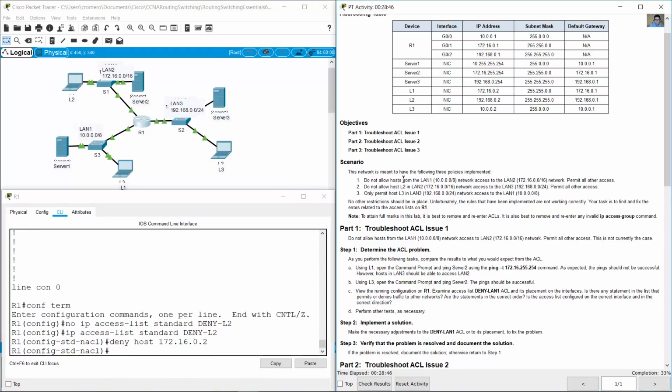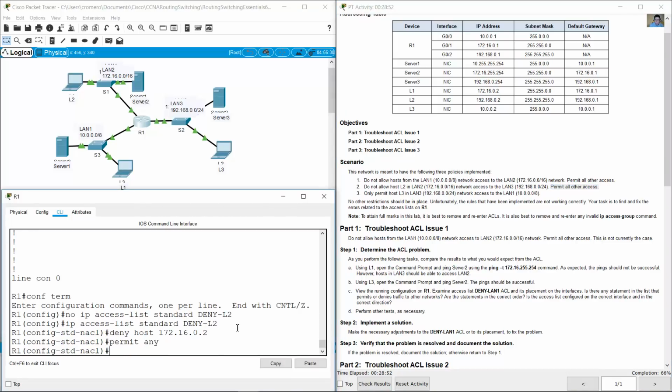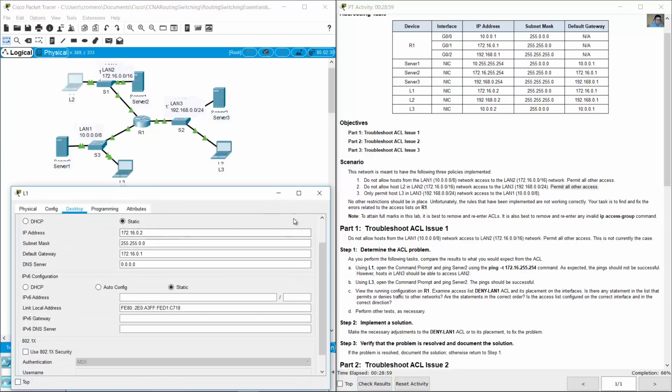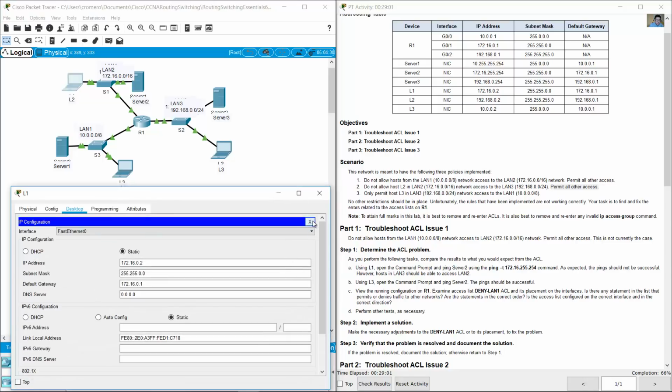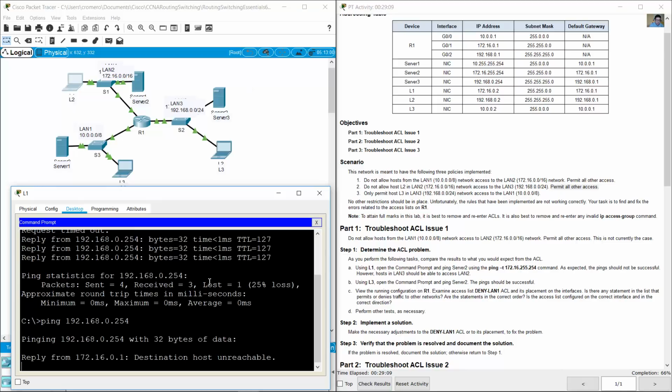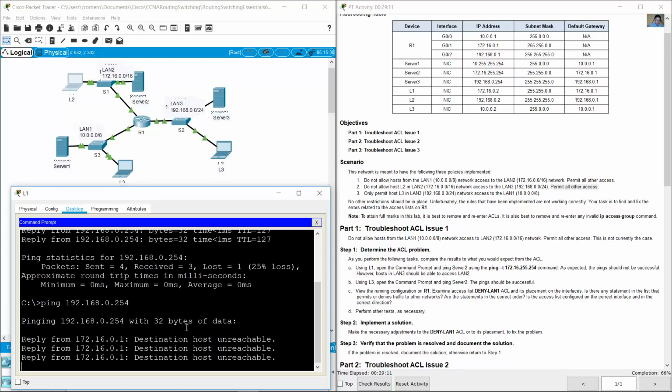and permit all other access, okay, permit any, enter, and test ping from L2 to server on LAN 3. Okay, it's not permitted.